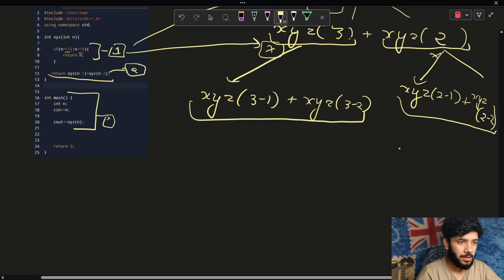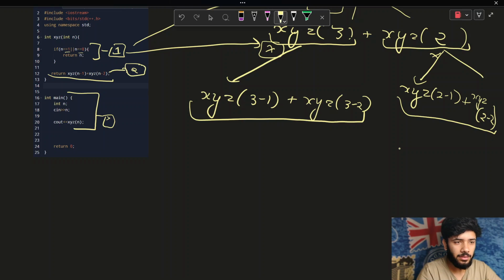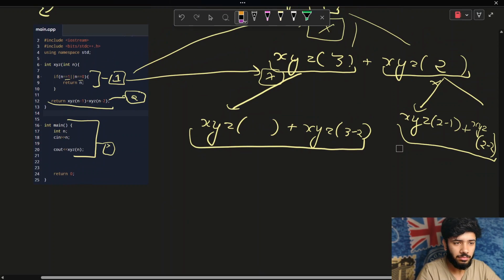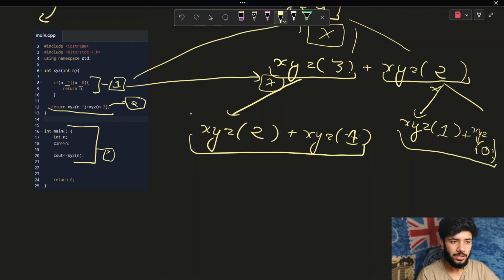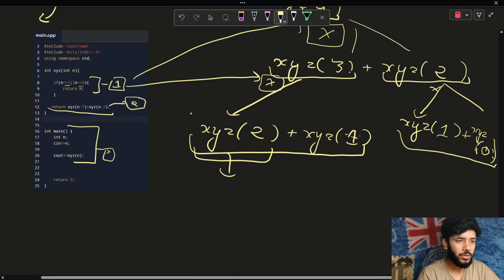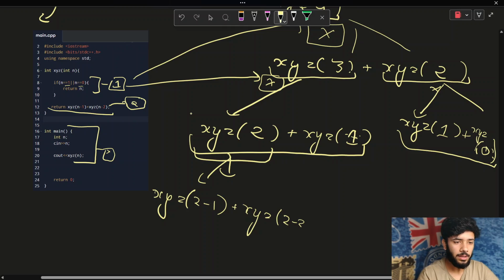Get into it. For xyz of this, can I write it as 2? It is easier: 3 minus 1 is 2, 3 minus 2 is 1, 2 minus 1 is 1, and this is 0. Now again go to this function. Don't think about recursion and anything. Just think about the function. xyz of 2. Is it passing the condition? No, it is not. Again do xyz of 2 minus 1 plus xyz of 2 minus 2.